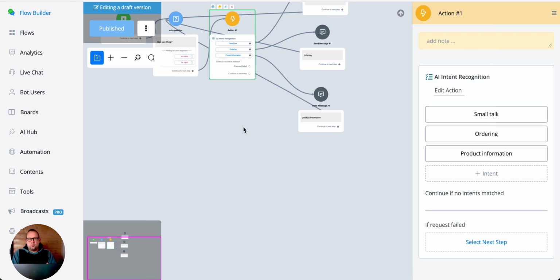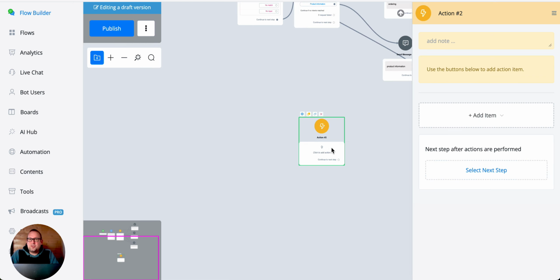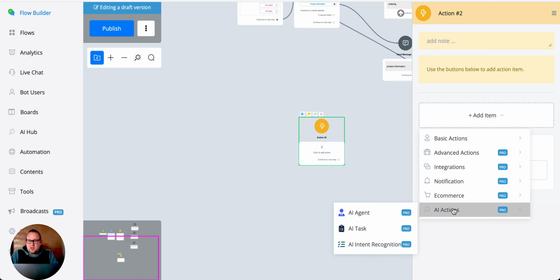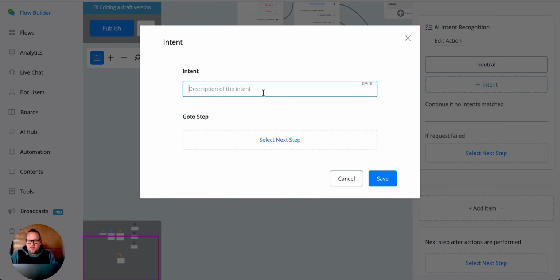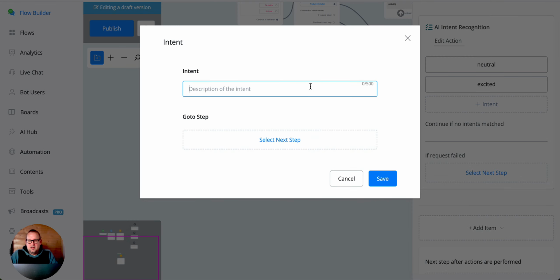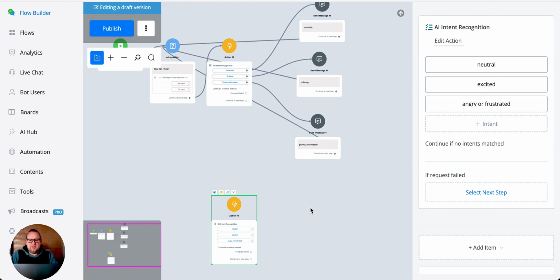Is it positive? Is it neutral? Excitement? Angry? Frustrated? Let's see if this purpose can also be served. So let's go with another intent recognition. Let's go with a few intents. So let's say neutral, and let's go with excited, and let's go with angry or frustrated. And let's leave it at these.